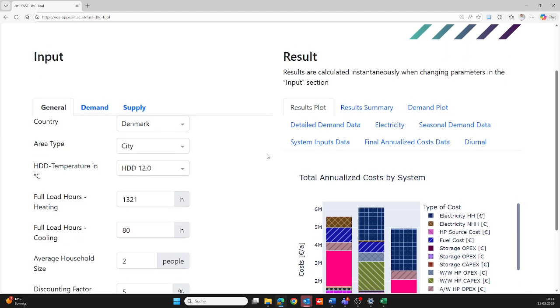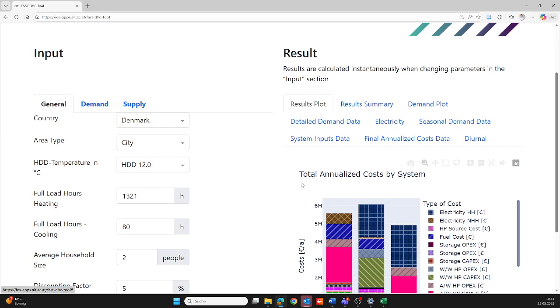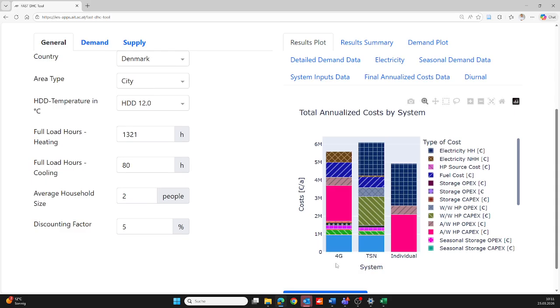The most important part of the results section is the results plot, which compares the three systems within the FastDHC tool. We have fourth generation district heating, thermal source network, or also commonly referred to as fifth generation district heating, and the individual system where every household has their own heat supply. This plot compares the total annualized costs by the system and also breaks down the cost structure, so you can see what's the greatest cost drivers here. For example, we have the air water heat pump and the electricity of the households for the individual system.